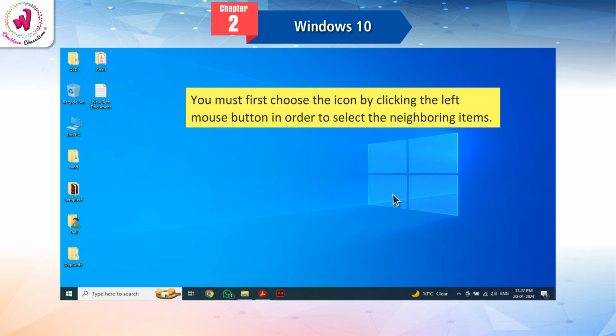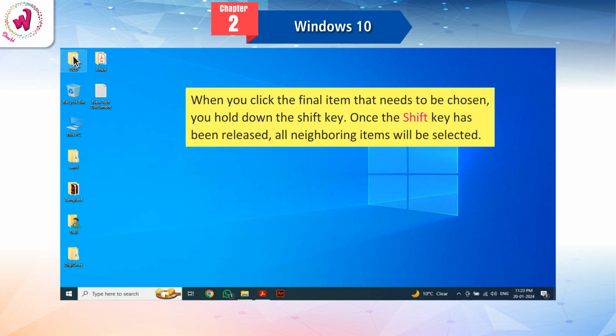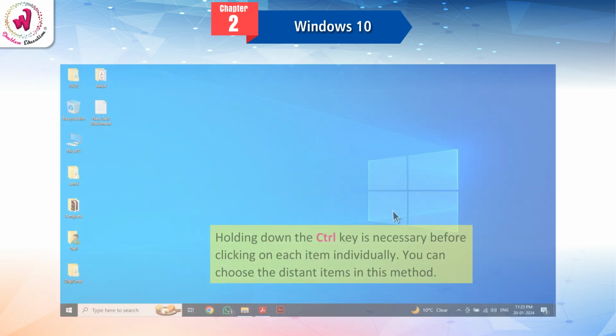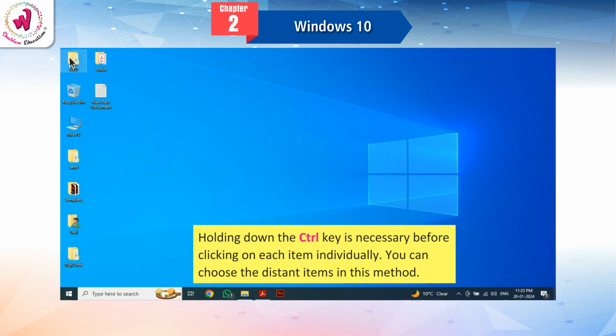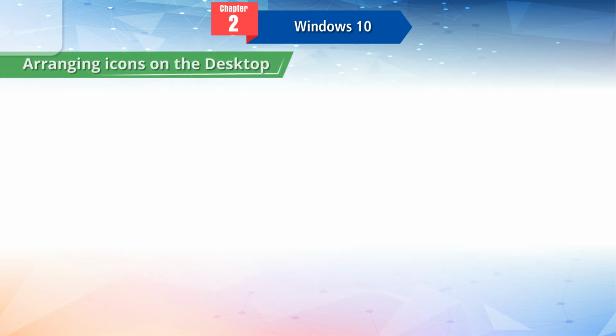Selecting adjacent and non-adjacent items. You must first choose the icon by clicking the left mouse button in order to select the neighboring items. When you click the final item that needs to be chosen, you hold down the Shift key. Once the Shift key has been released, all neighboring items will be selected. To select the non-adjacent items, holding down the Control key is necessary before clicking on each item individually. You can choose the distant items in this method.